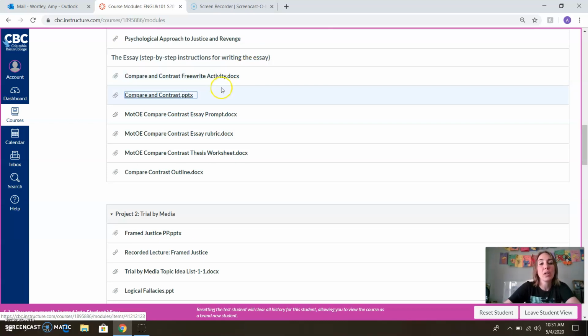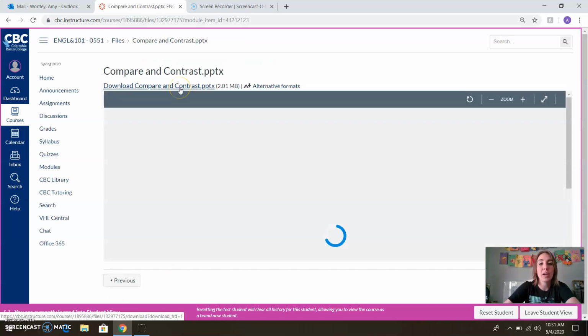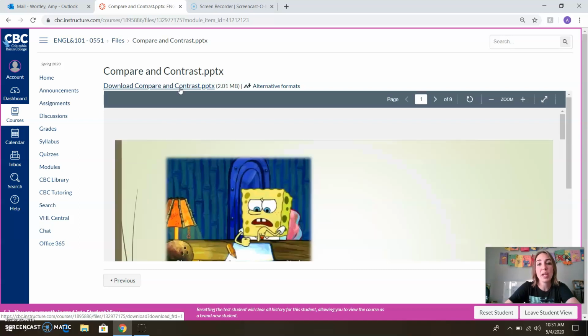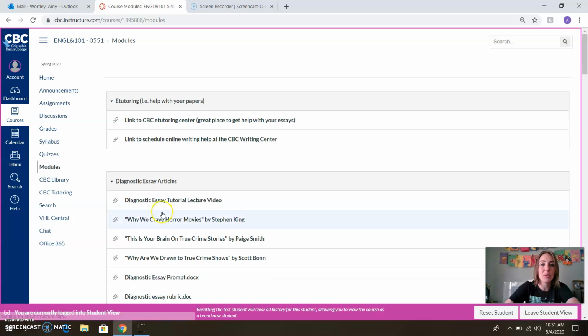We've completed our compare and contrast free write activity. The compare and contrast PowerPoint will walk you through our prompt and talk a little bit about compare and contrast as a genre, how it functions, and how you can use this style of writing not only in this academic context, but elsewhere as well. So do make sure to check out that PowerPoint available for you in the modules tab.